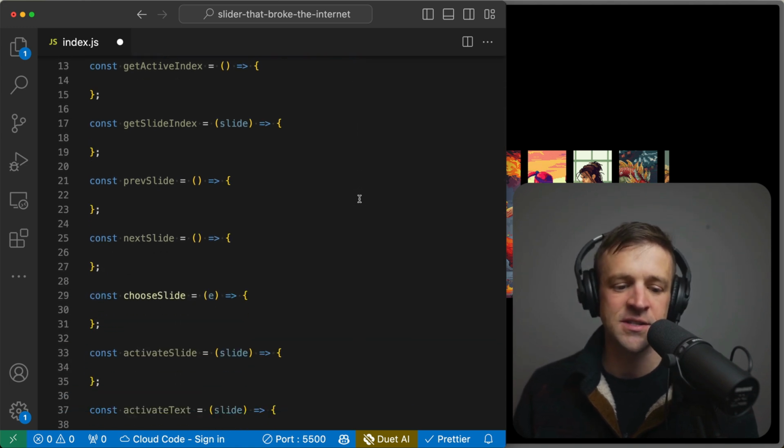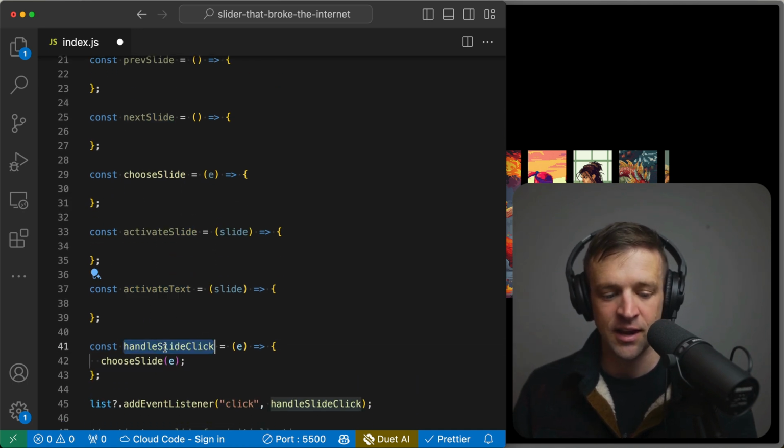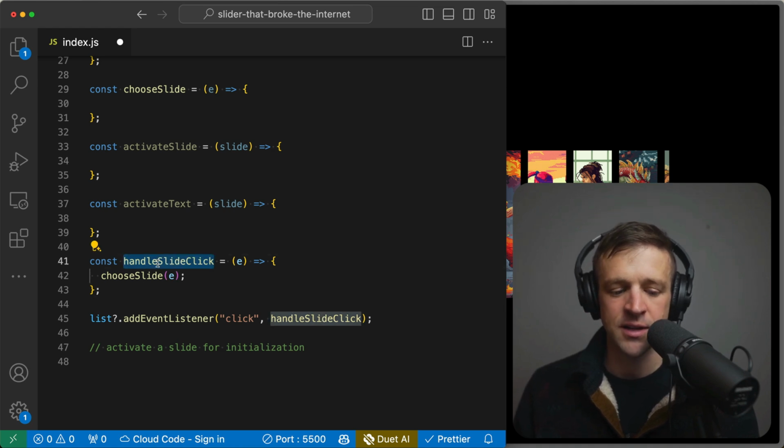Now, the rest of the skeleton here, we have getActiveIndex, getSlideIndex, previousSlide, nextSlide, chooseSlide, activateText, and handleSlideClick. And we know for sure that on our list, we want to add an event listener that when we click anything on it, we handle the slide click. And now all handleSlideClick will do is call chooseSlide, getting that event that is passed in here.